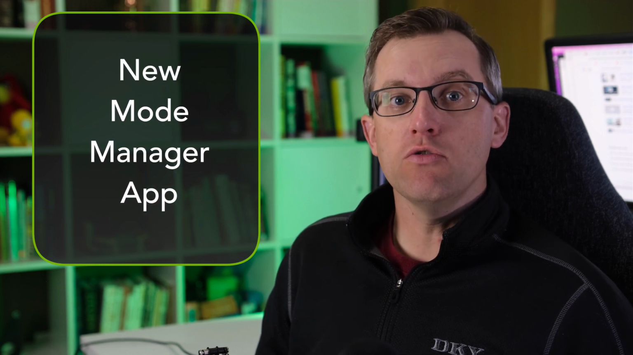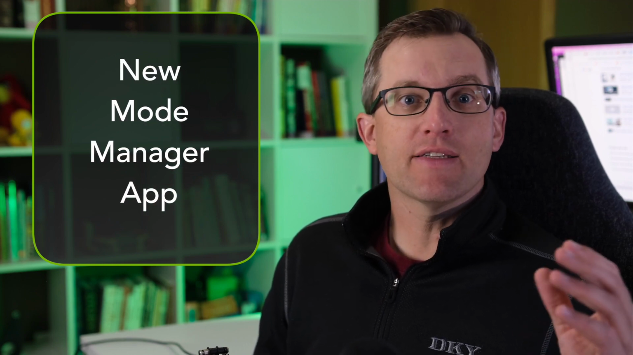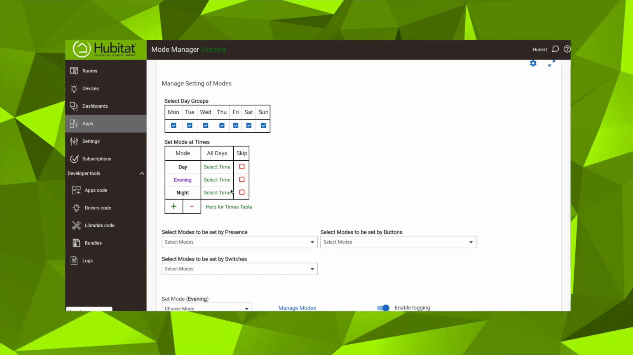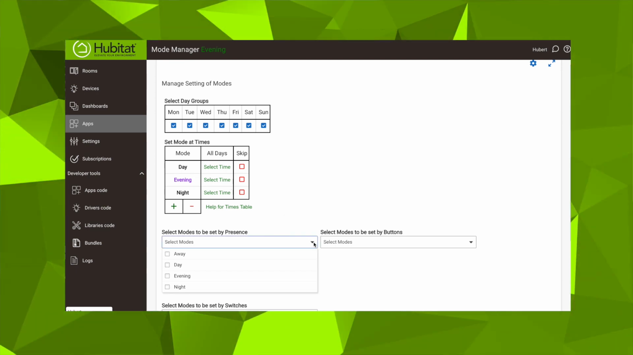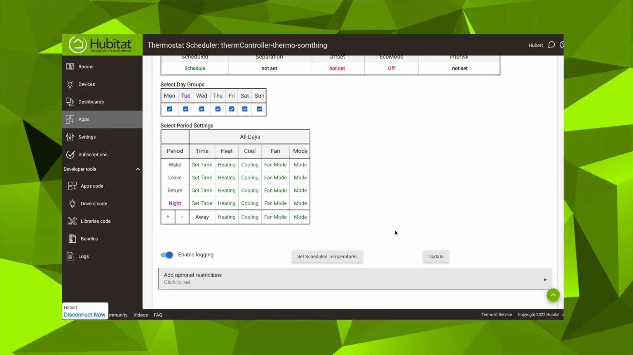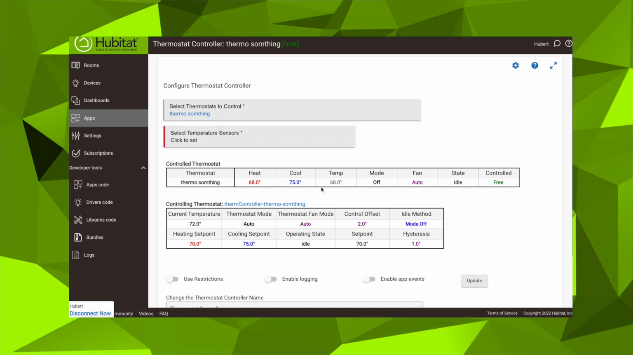Moving on to the new apps and features, version 2.3.3 has an all-new Mode Manager app. This app has a table-based functionality that is more visually intuitive and allows you to see all of your mode triggers at a glance. The Thermostat Scheduler and Thermostat Controller apps have also been reinvented with new table-based apps that provide a more intuitive approach to managing your home temperature.